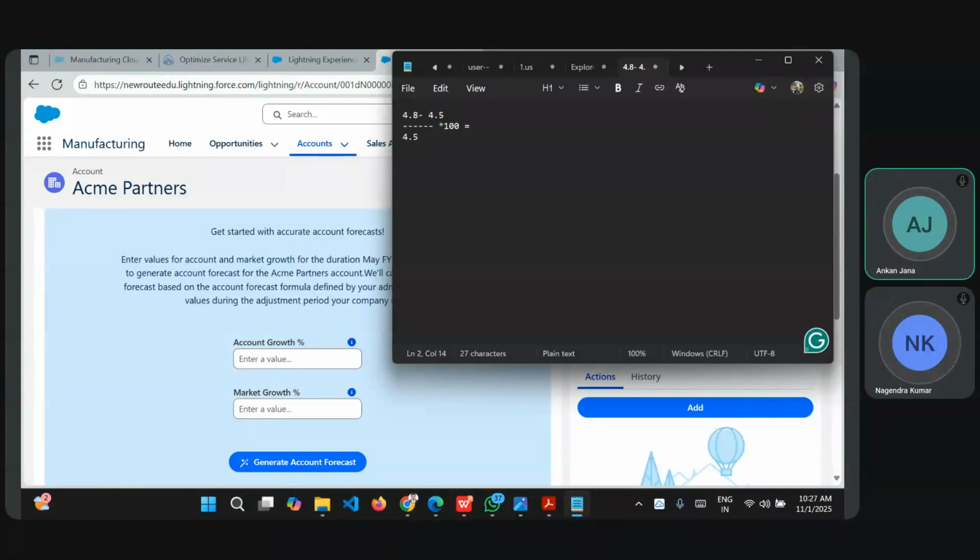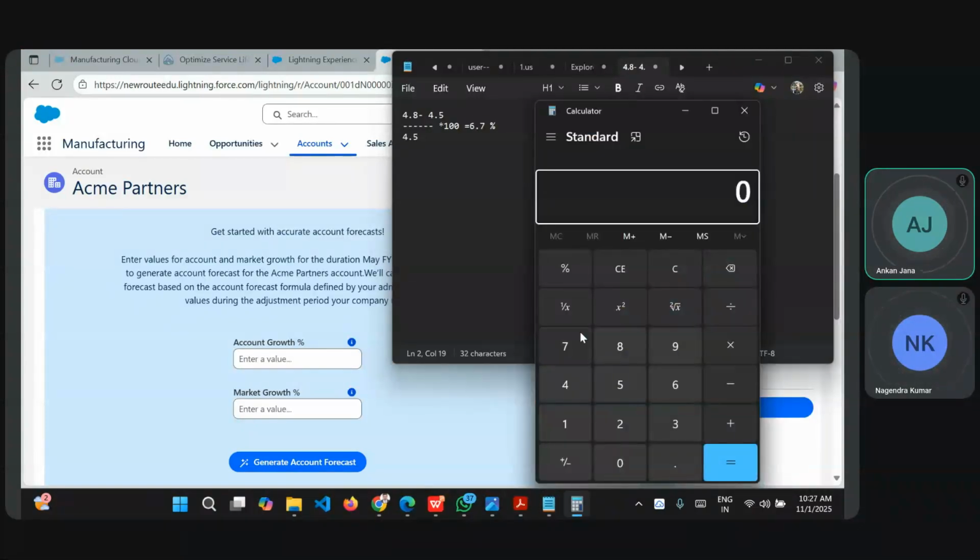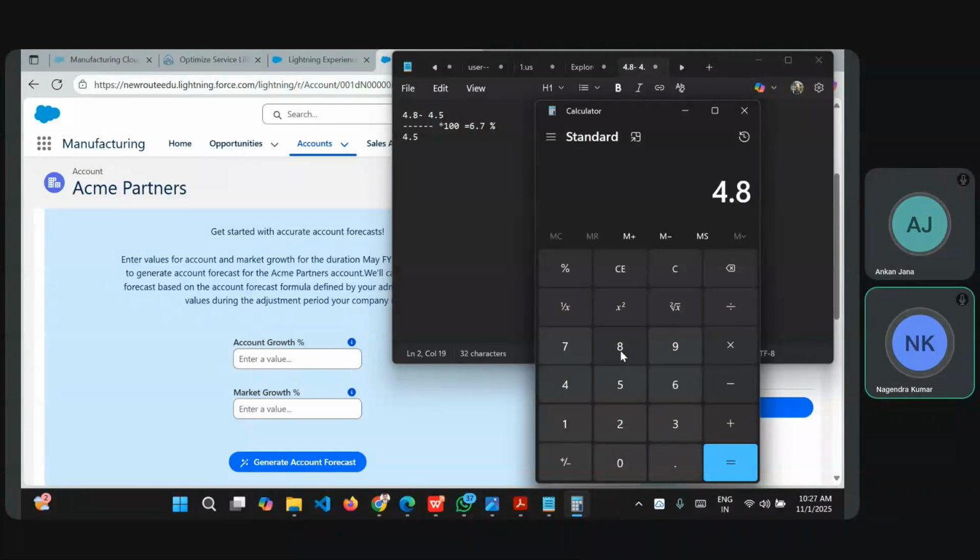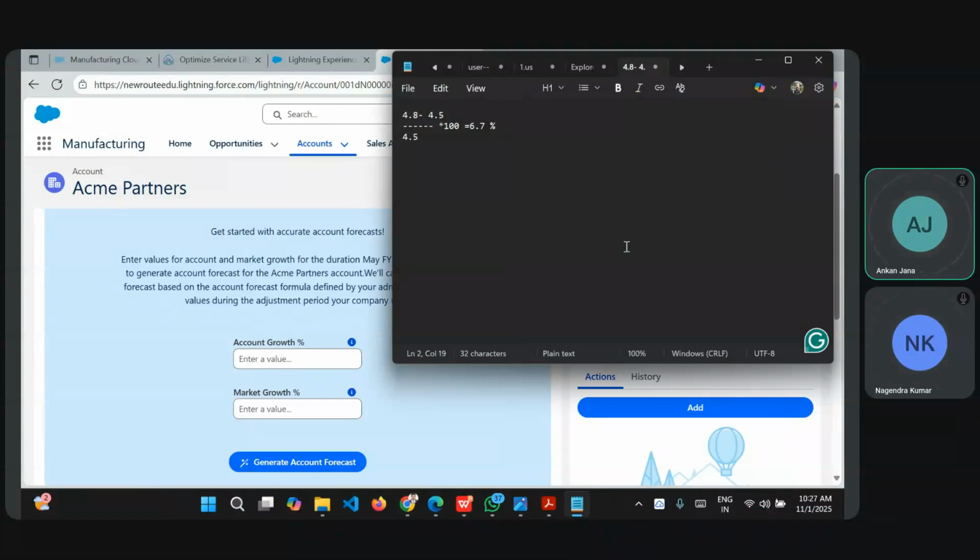Let's use the calculator. 4.8 minus 4.5, divided by 4.5, is 6.7%. Correct. So this is about account growth.